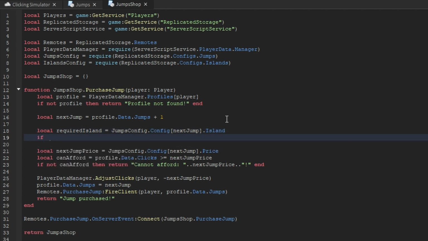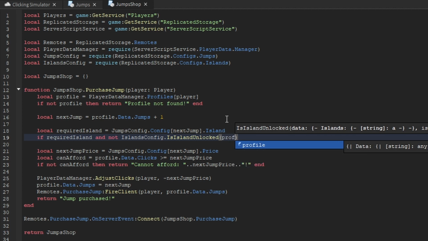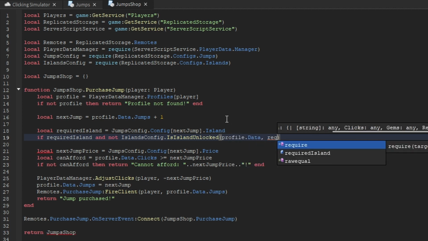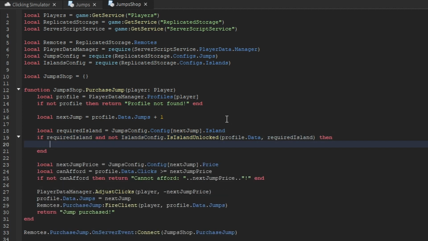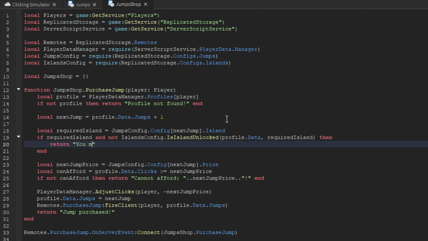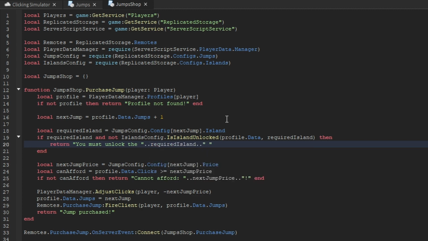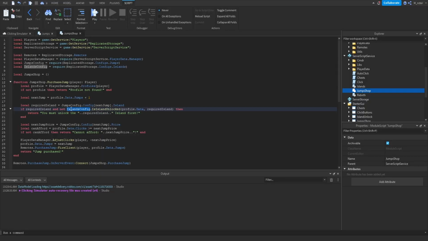Then we're going to say if requires island, because remember, not all of our jumps require an island to be unlocked, and not islands config dot is island unlocked, and then we want to pass through the profile.data and the required island. So if there is a required island and that island is not unlocked, what we want to do is return "You must unlock the", and then we'll add the required island just like that, and then we'll say "island first!" So if the island does have a requirement and the player does not have that island unlocked, then we just want to stop the function right here and tell the player, hey, you must unlock the island first.